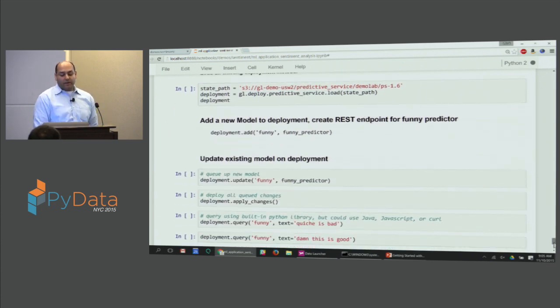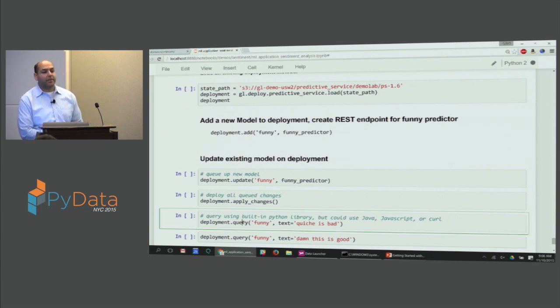So you can see we easily can add this funny predictor function that we used before as a service and give it an endpoint. That becomes the REST API. And then we can apply changes and now query this using a built-in Python library, or you could just as easily query from it's just a REST API, so you could query from any client. And what I deployed here was the funny predictor. So not any of the newer sentiment analysis models we just trained, but the very first thing we did, which was predicting whether something was funny or not. And so that's it. Let's see if my model's done training.